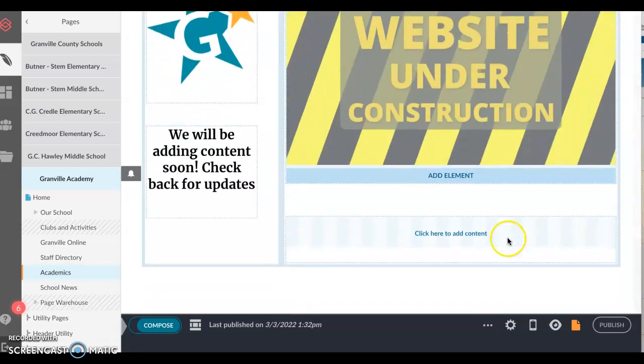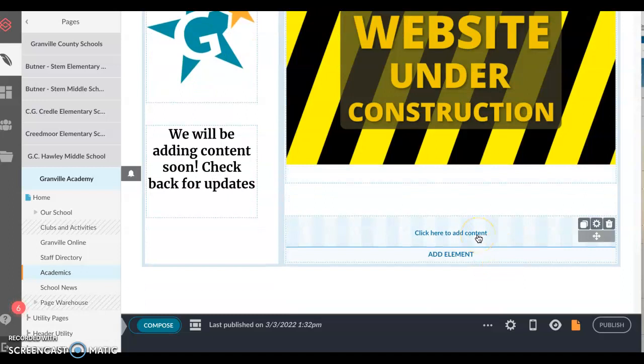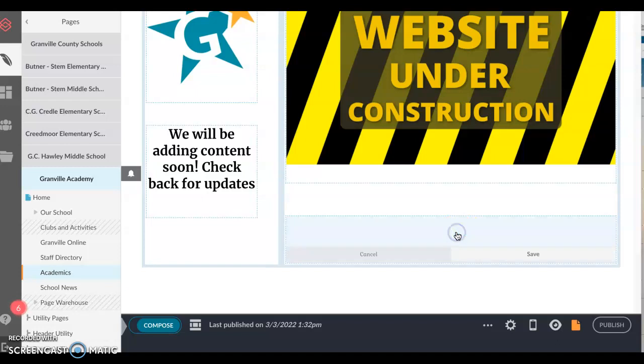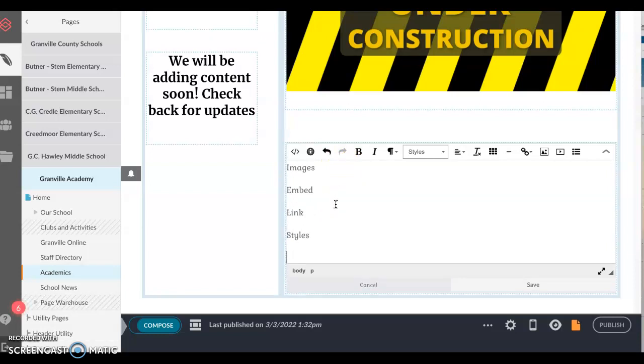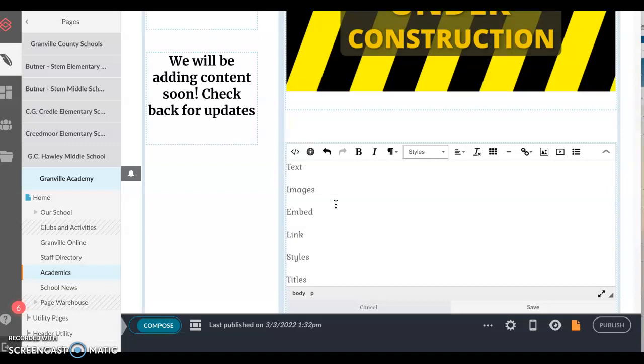Once I do so, a content element appears. We can see it says click here to add content. So I'm going to click there, and a type of word processor view appears. This is similar to any type of Word document: you can add text, you can add images, you can embed items here along with links. You can use various styles as well as titles or certain types of quotes.